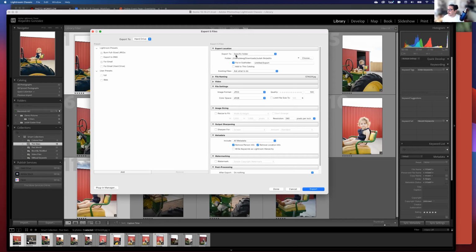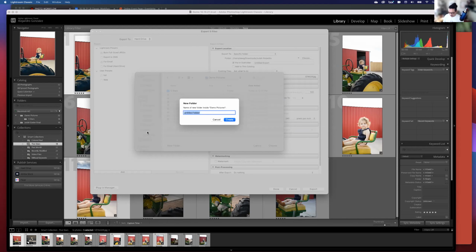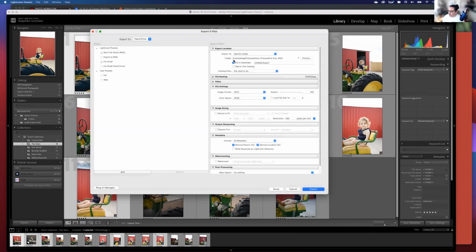So the first part is, where is it going to export to? Where is it going to save them? I just choose specific folder to be safe. And then I'll choose where that specific folder is. So this will go into pictures, demo pictures, and I'll make a folder called full size JPEG. And then I'll click choose. So I can see here where it's going to save them. And I don't want a subfolder because I just made the folder. So I'll uncheck.